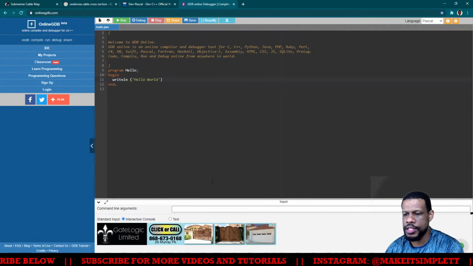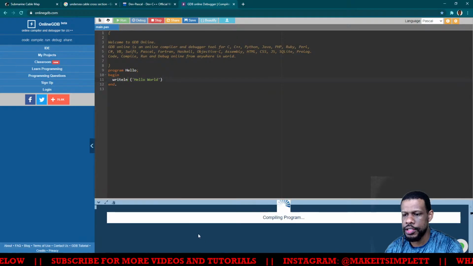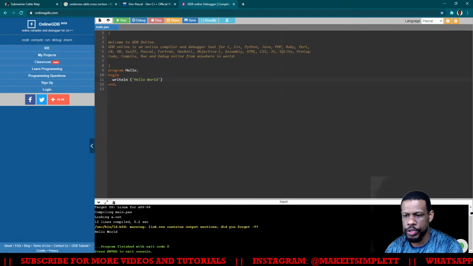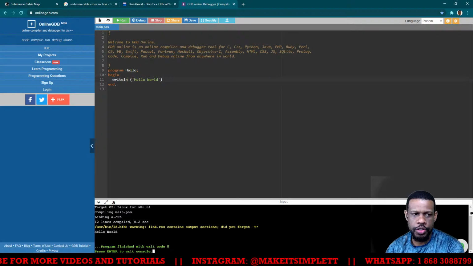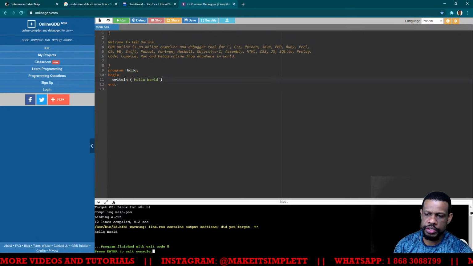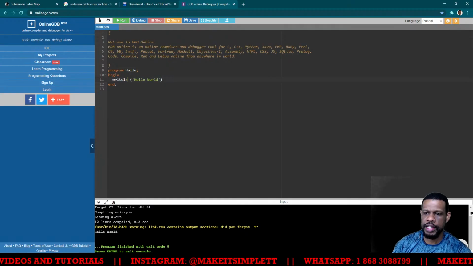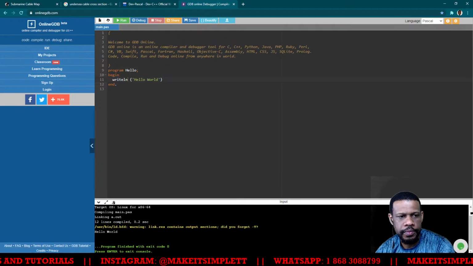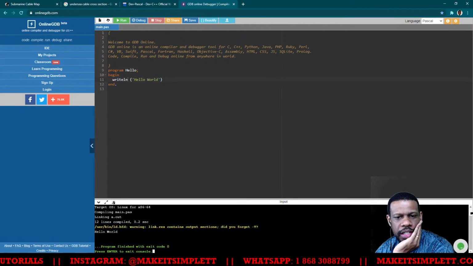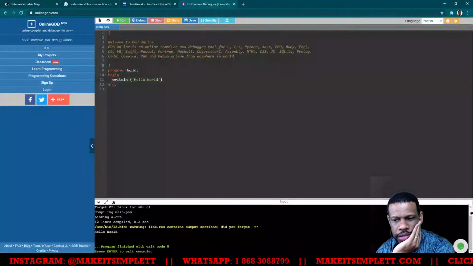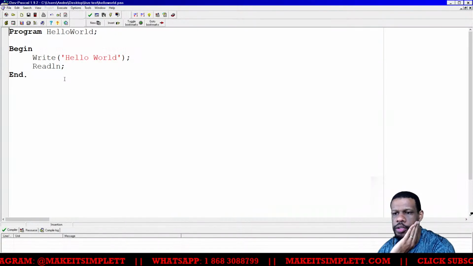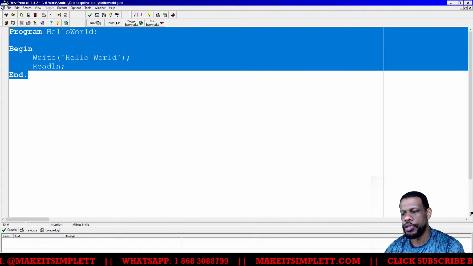So you could code in Pascal, and then when you click compile here, you could run it, and you will see the compiled output come up at the bottom here. You'll see hello world. So if you don't have a Windows device and you can't run Pascal on your computer, you could go there and use it, right? Okay, good. So I'm using Dev Pascal. So we're going to go from the start.